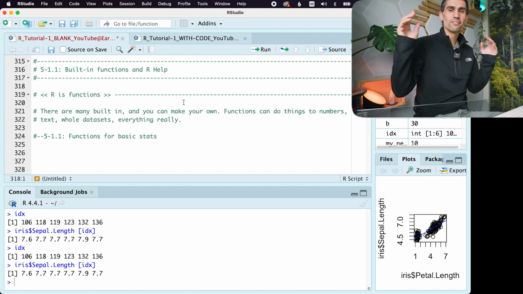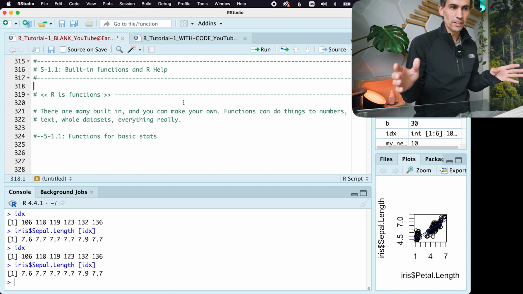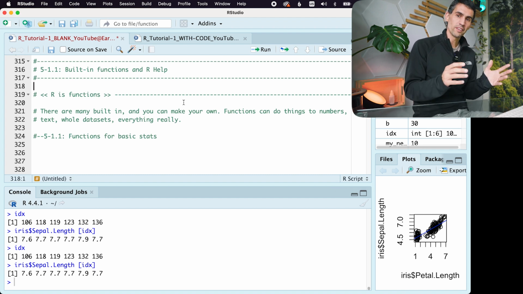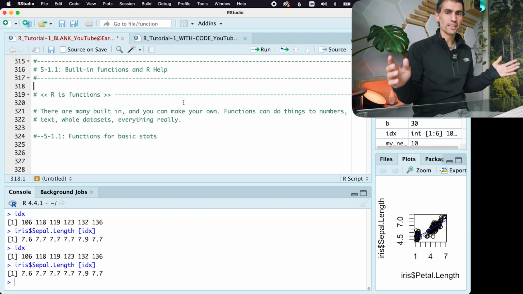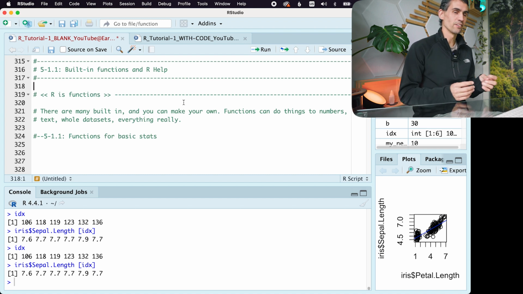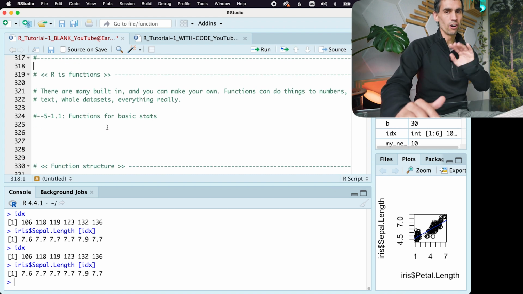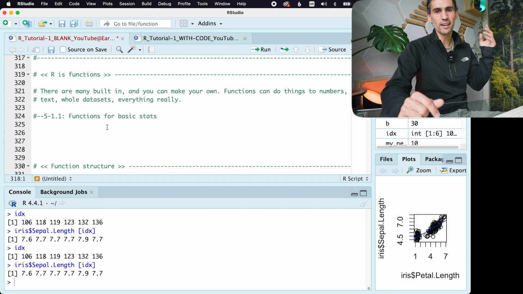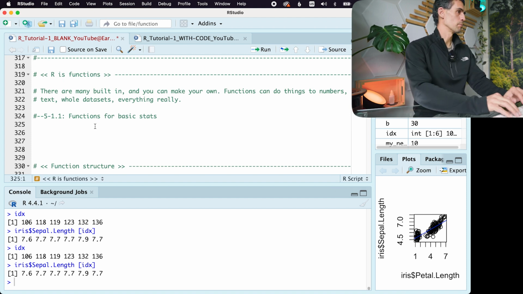R is functions. There are many that are built in and you can make your own. Functions are things that do things to numbers, text, whole data sets, and really everything. Functions can do anything. Functions are basically the vocabulary of R. So let's see how these functions work. You've already seen a few of them, like data, head, c for making vectors. Let's look at a couple more.